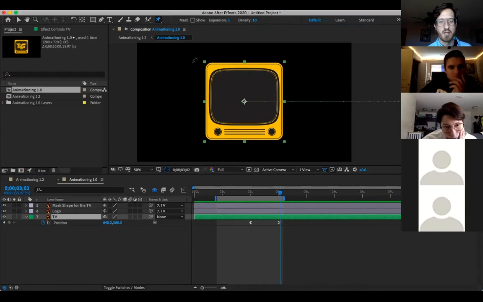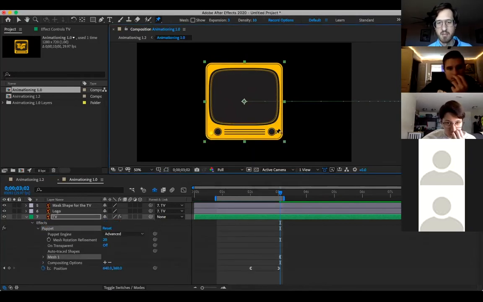So I'm going to select my puppet pin again. I'm going to add some pins down here at the bottom. We're not going to animate all of them. We just need to add a little wiggle to the top. So I'm going to click the puppet pin to add a pin here at the bottom. It's going to add, again, effects puppet. You should see that show up. There's a mesh and some composition settings that showed up at the bottom of your layers panel. Don't worry about those for now.